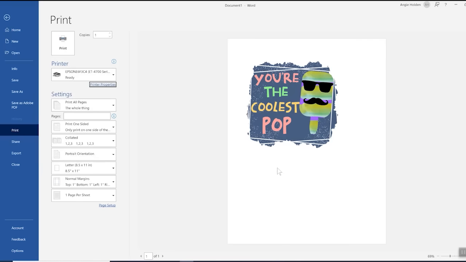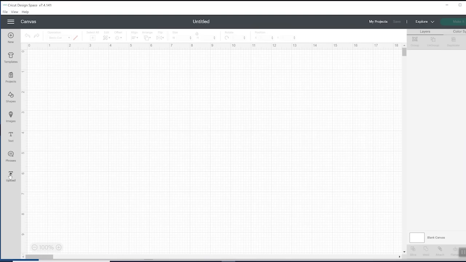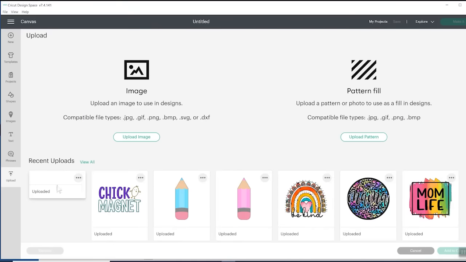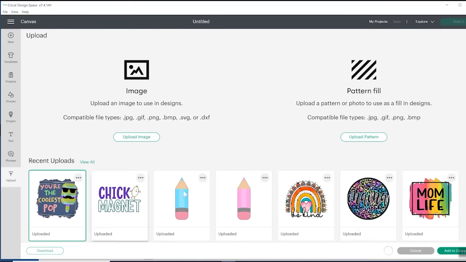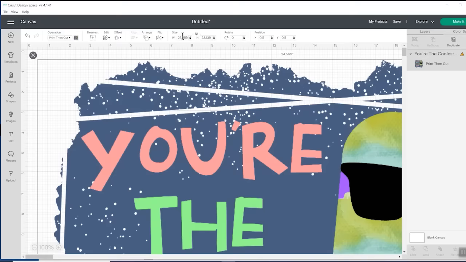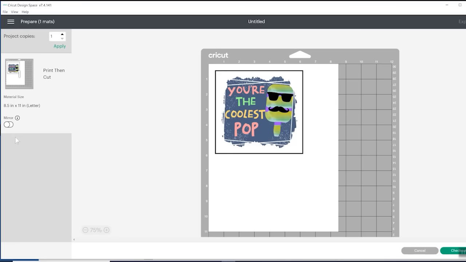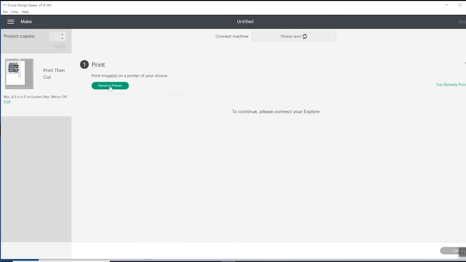And let's take a look in Cricut Design Space at how this will look. Within Cricut Design Space, you'll want to upload your image. And I've already uploaded that, so I will pick my image and add to Canvas. Then you would resize that to whatever you wanted it to be. And then you would need to make sure that a machine that handles print and cut is picked, which is Maker 3, Explore 3, Cricut Maker, or Cricut Explore Family, and click Make It. And then because we're mirroring within our settings, we do not need to mirror here. We'll just click continue. And we're going to click send to printer.